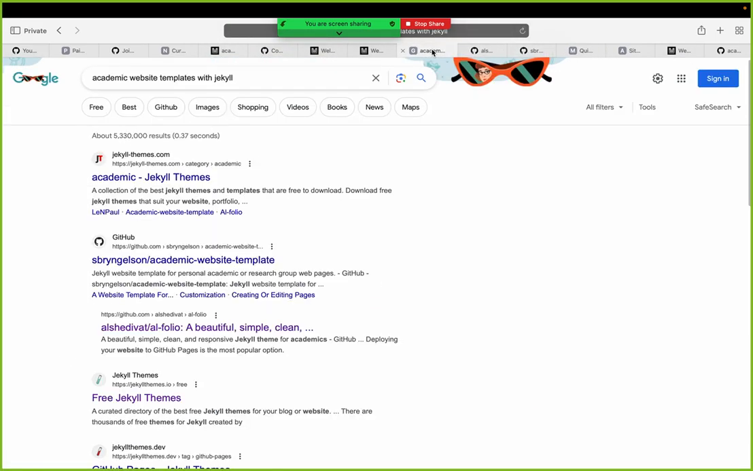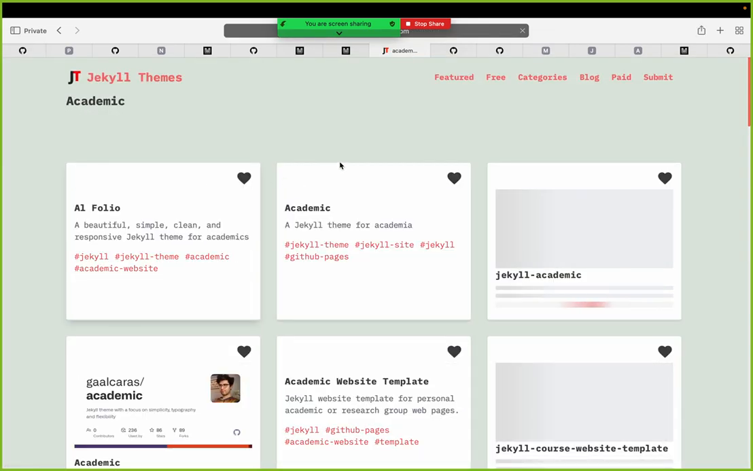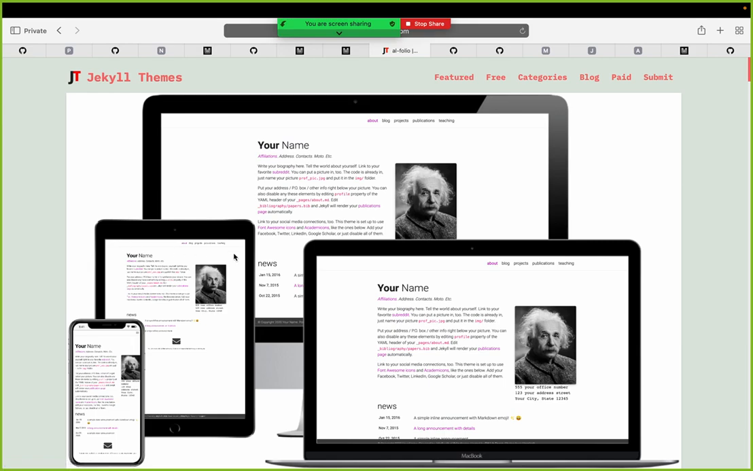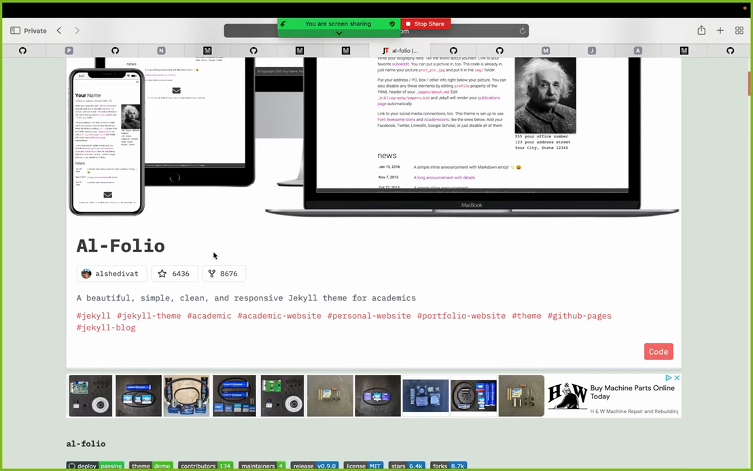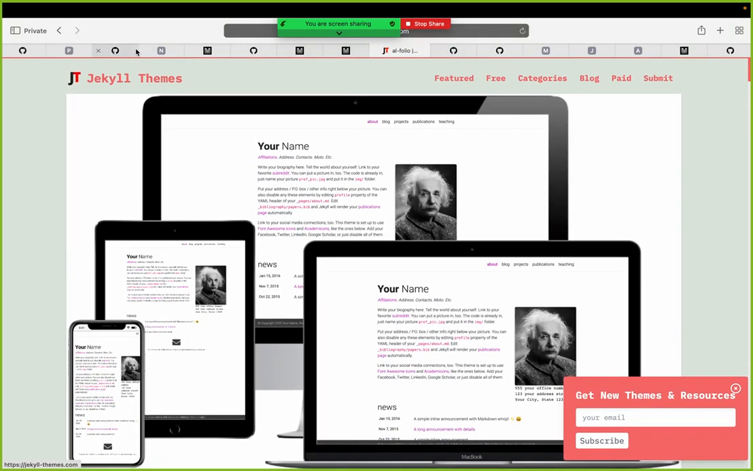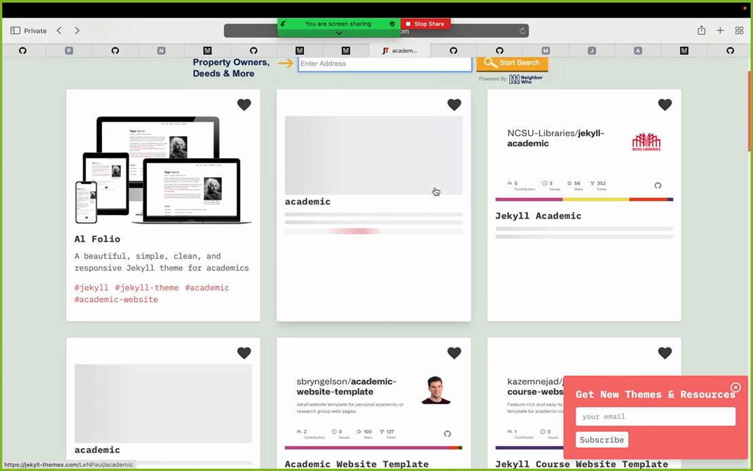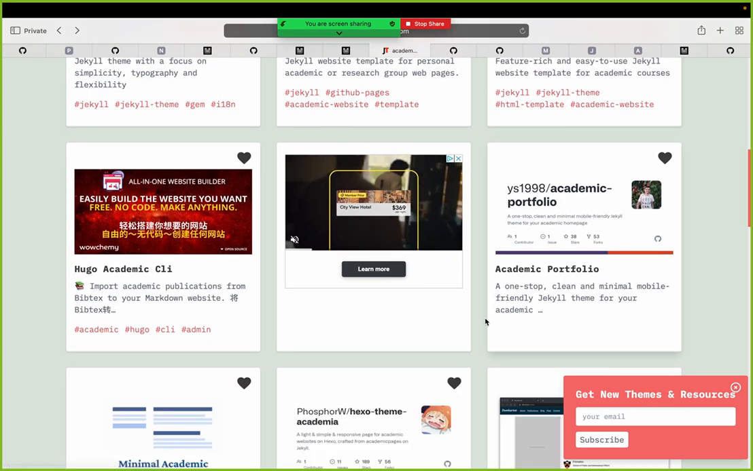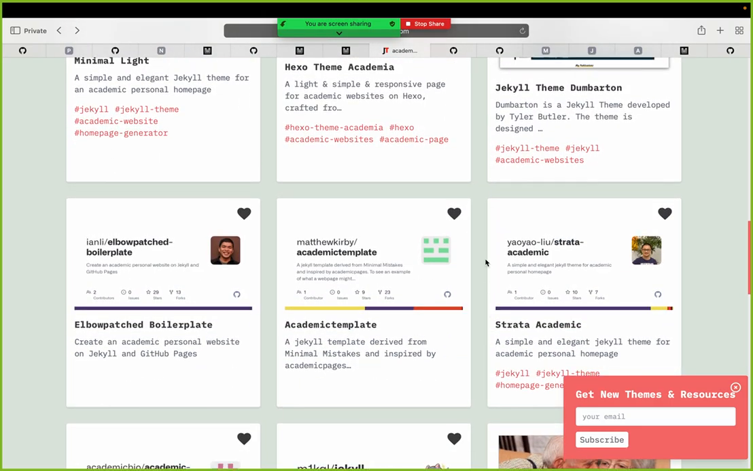So anyway, you can just Google if you want to look at other themes. There are some free Jekyll themes from the Jekyll website. Let's see. So Alfolio is the top one here. So anyway, you can look and see what other themes there are. Academic, Jekyll Academic. There are a lot of people who have made themes. So anyway, you can really go down the rabbit hole here.